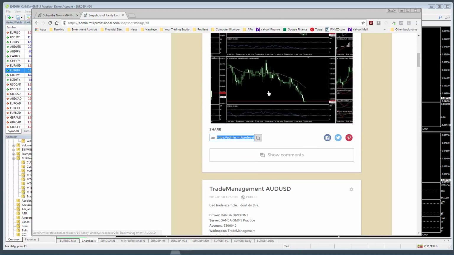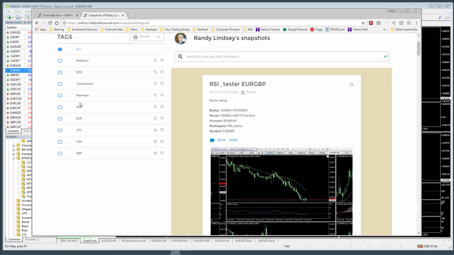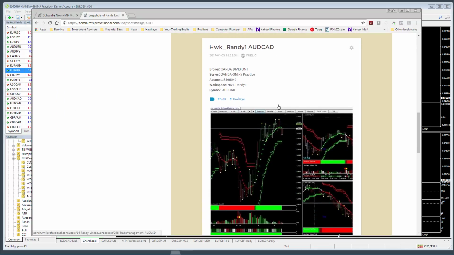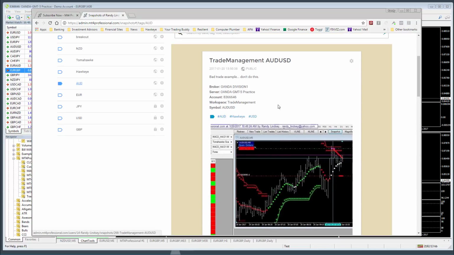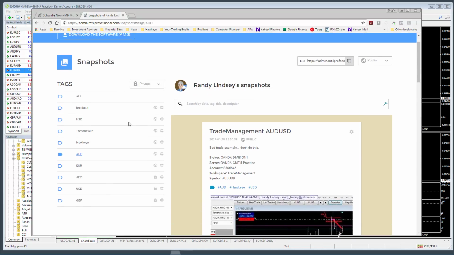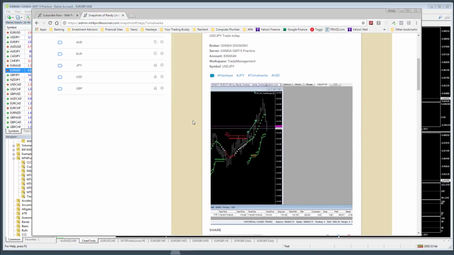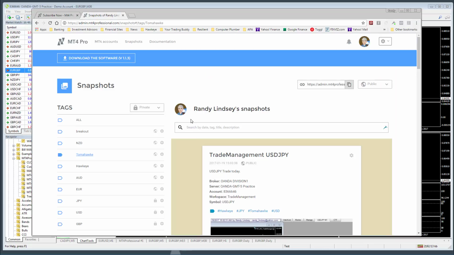If I only want to look at trades based on tag, then I can just click on this. If I want to look at my Australian dollar, then these are all of my Australian dollar tagged symbols and pictures that I've taken. So it's a great way to help keep things identified and set up so that you're able to manage them and use them all.